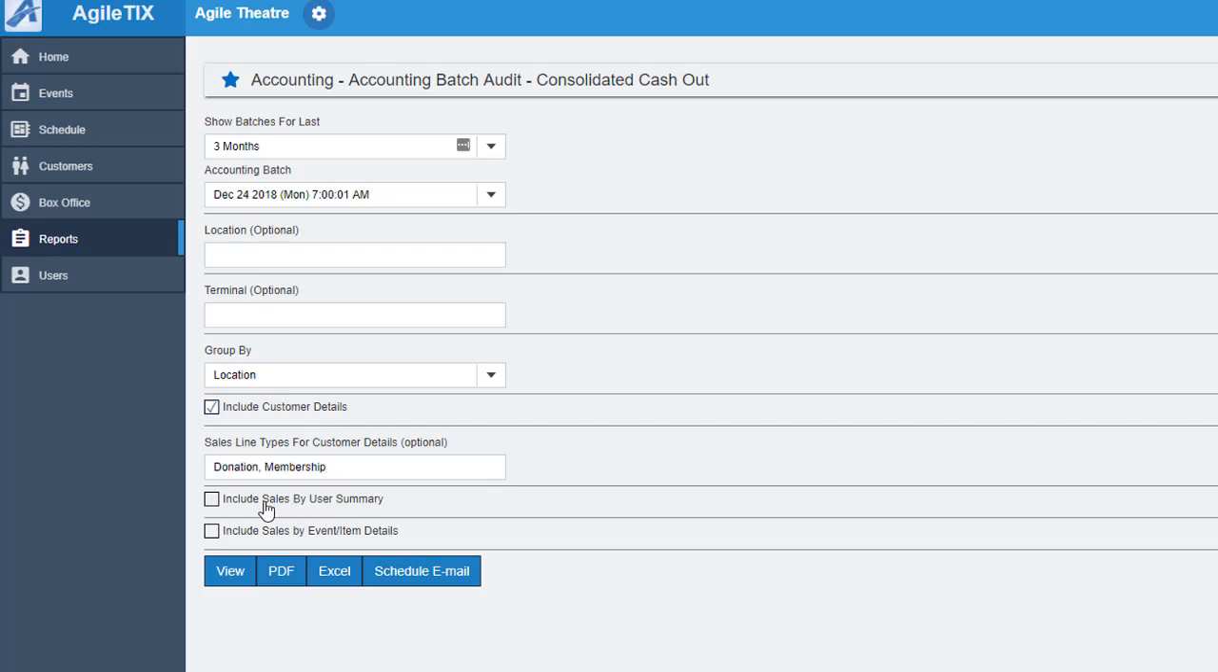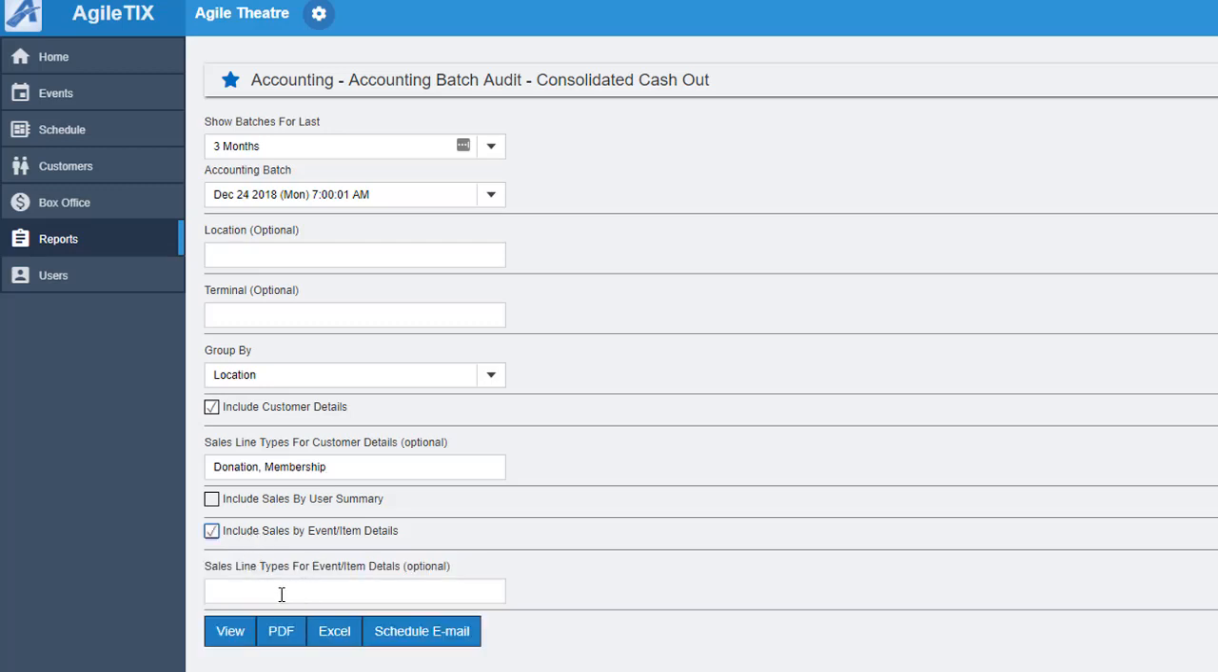You can also choose to include a sales by user summary. This will allow you to see a grouping of all sales during this accounting batch period by each user. And if you need detailed information about specific types of items or events to book in your accounting package, those sales line types can be specified right here. This will give us detailed tier and ticket type sales info for each event or item for these specified sales line types. We're going to choose to get some detailed information more about our rental events.